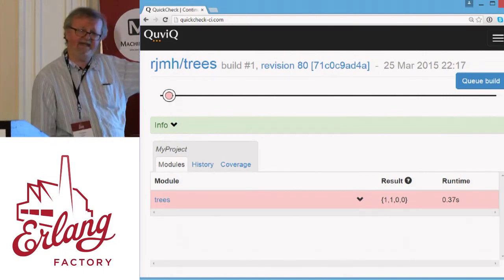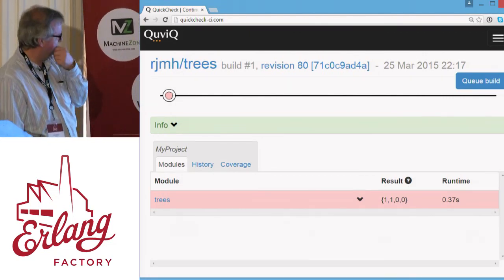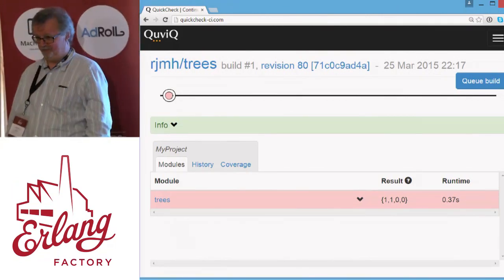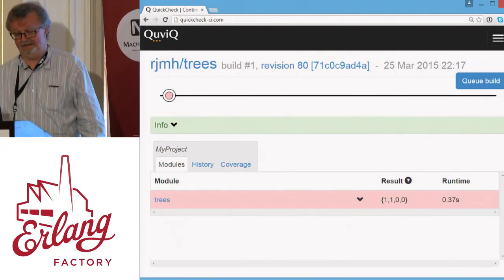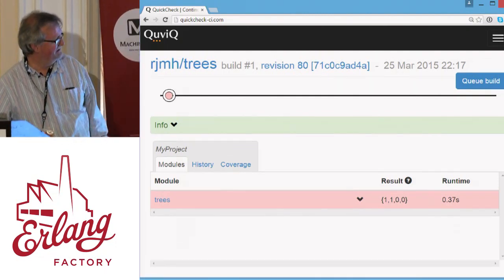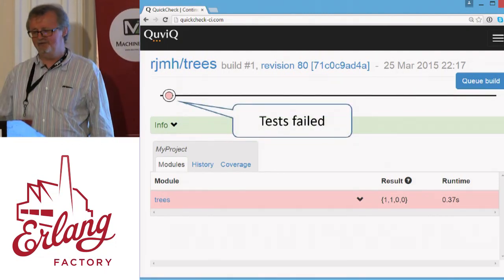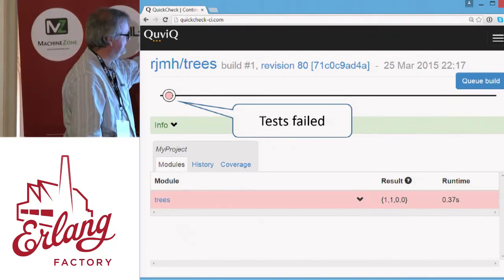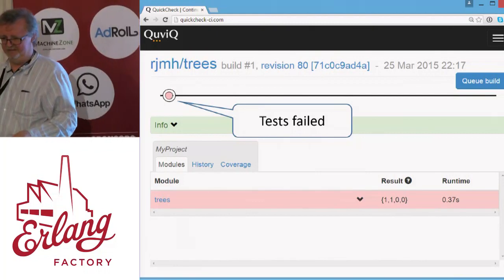So this is what you see when you run tests in QuickCheck-CI. Up at the top here, we have a timeline with a lot of dots in it, and every dot is a build. So that red circle there tells us that we've done one build, and it's red because the tests failed. And then below that, we see more detail about which tests failed.